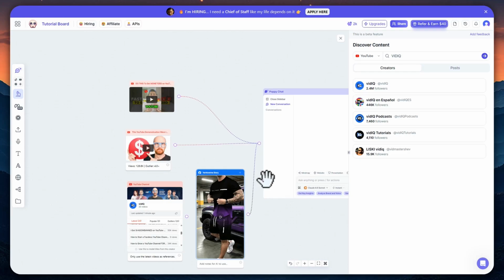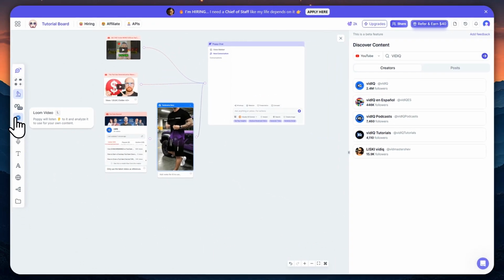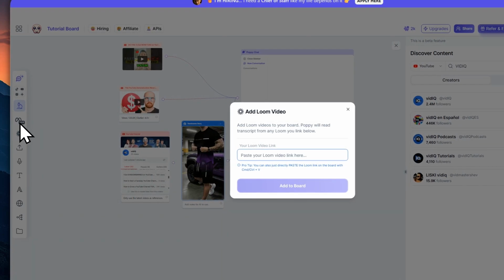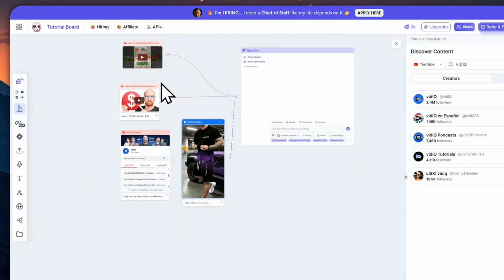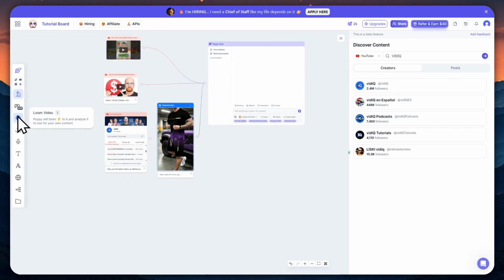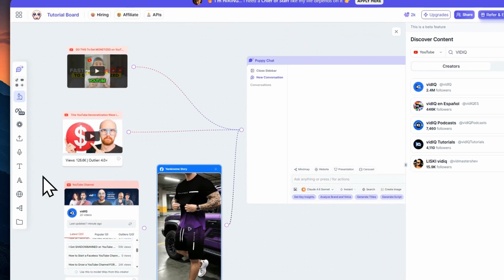All right, so next we're going to go into the Loom video. This is where Poppy will listen and analyze it to use for your own content. You can click here, and then you can paste your Loom video link right here. It's essentially just like the YouTube one right here, but this one is Loom. So you could also do that with the Loom video if you do have that.